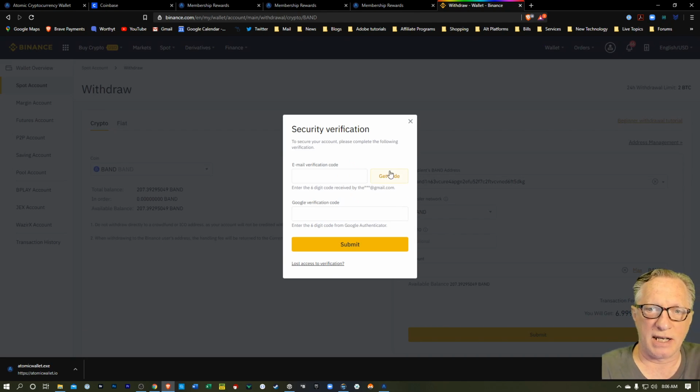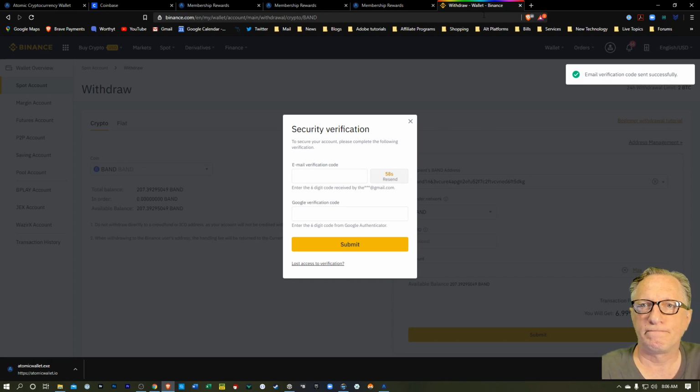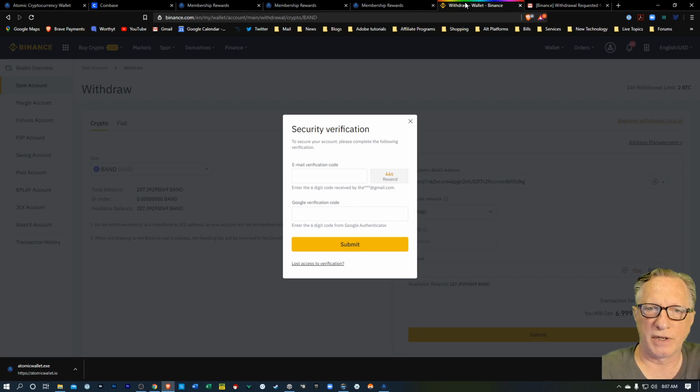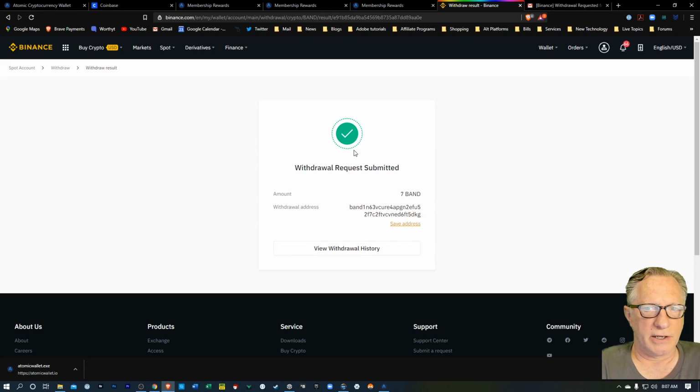Right, and I'm going to need an email verification code and my Google Authenticator code. So I'll hit get code. All right, I'll go over to my email and get that code. Go back over here to Binance. I'll put in that email verification code, and then I need my Google Authenticator code. And I'll hit submit there. All right, and there you can see that my withdrawal request was submitted.